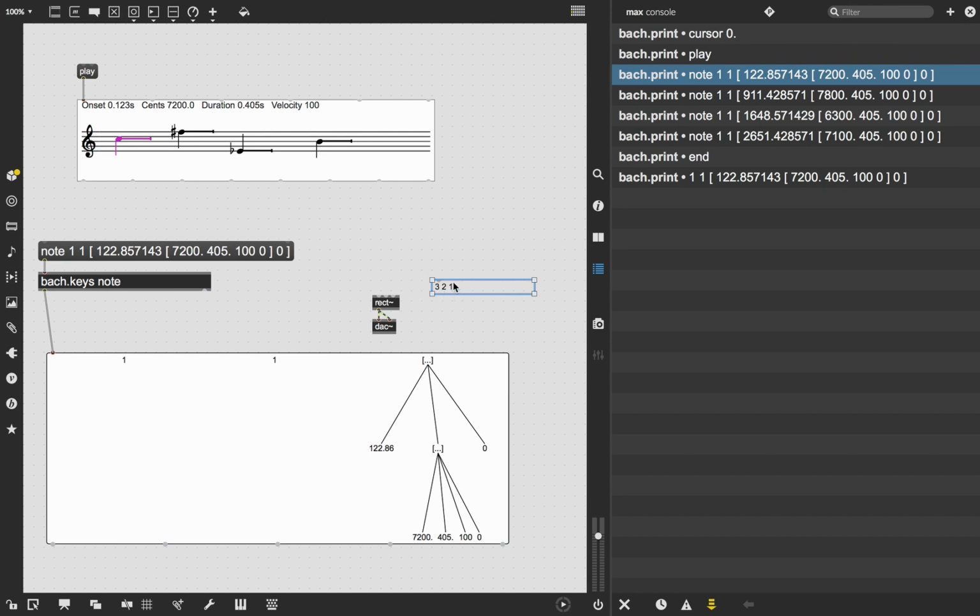What does this list mean? It's what we call the address of a specific element in an LLL. So 3, 2, 1 is the address, and it's a sort of path that I need to walk to retrieve the element I'm looking for. So 3 means 1, 2, 3. 2 means, okay, go one level deeper and get 1, 2, and 1 means go one level deeper and get 7200.